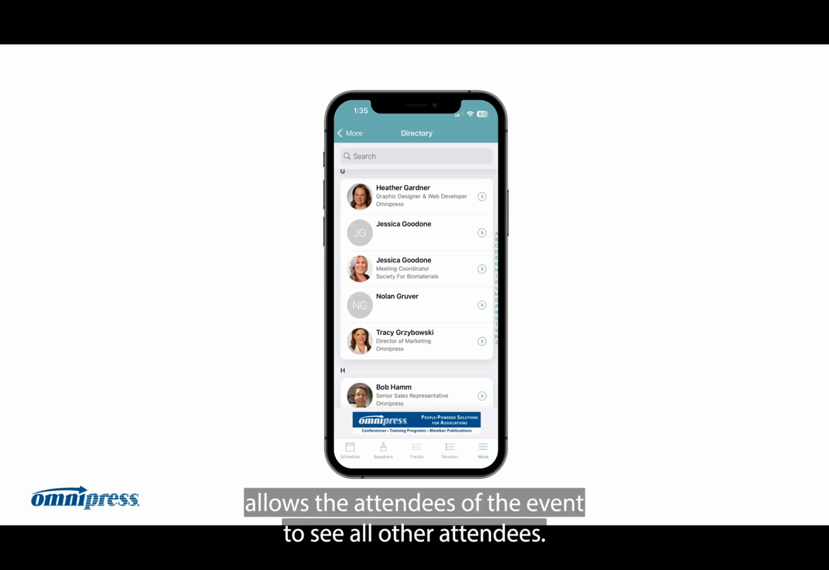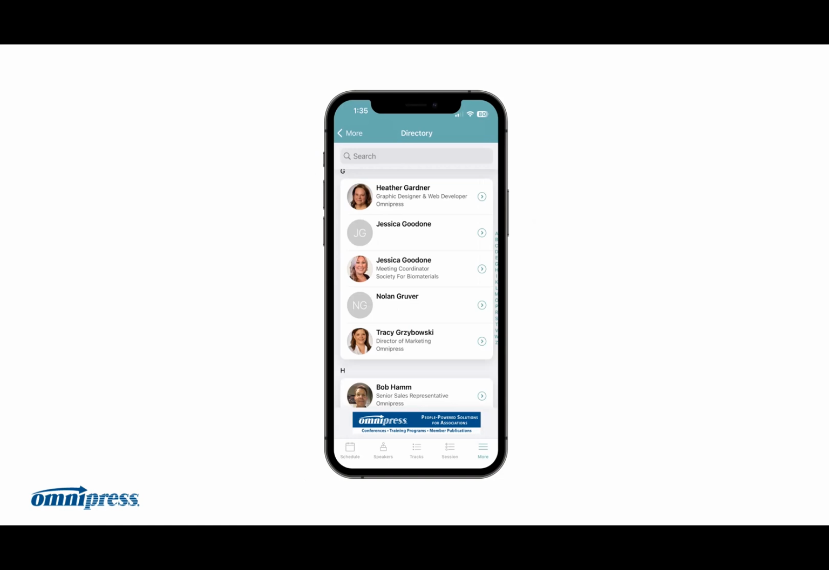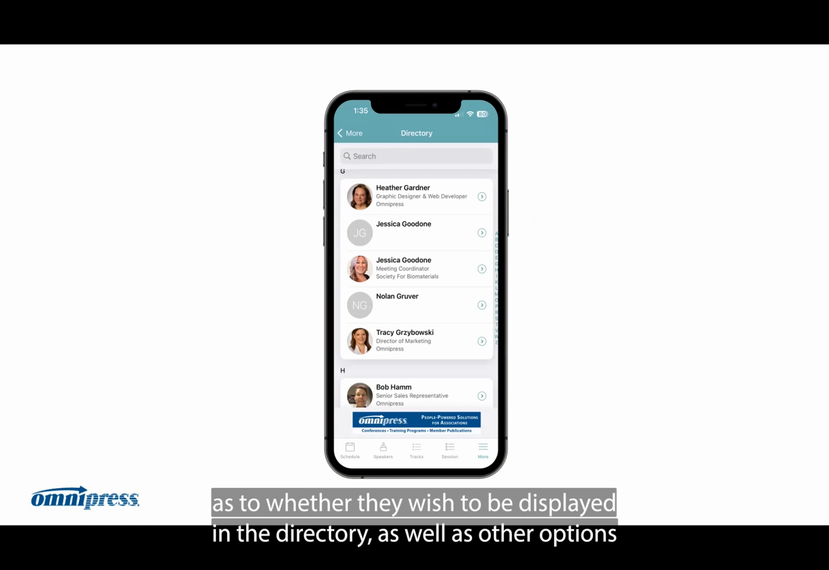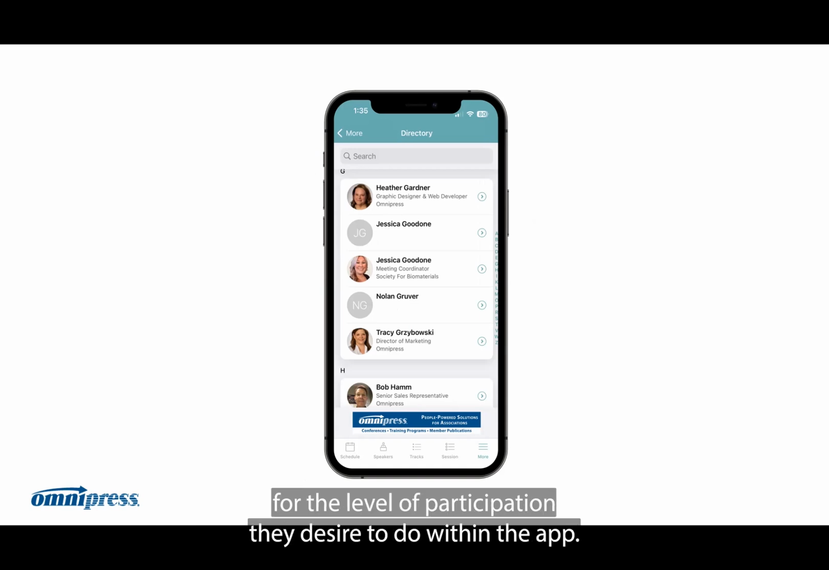The directory allows the attendees of the event to see all other attendees. Note that the end users of the app are in control as to whether they wish to be displayed in the directory, as well as other options for the level of participation they desire to do within the app.